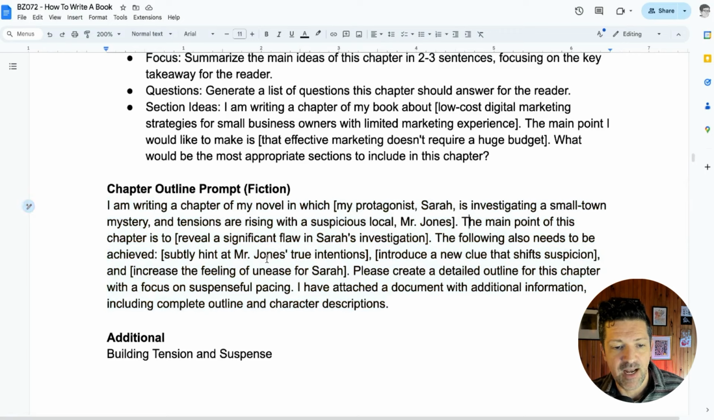The main point of this chapter is to put in whatever the main point is here. The following also needs to be achieved, and you can put sort of these subplot points in there as well. And then you ask it to please create a detailed outline for this chapter with a focus on suspenseful pacing, or whatever you want it to focus on. Attached is a document with additional information, including a complete outline of chapter descriptions.